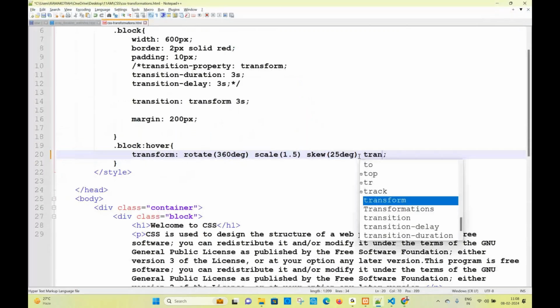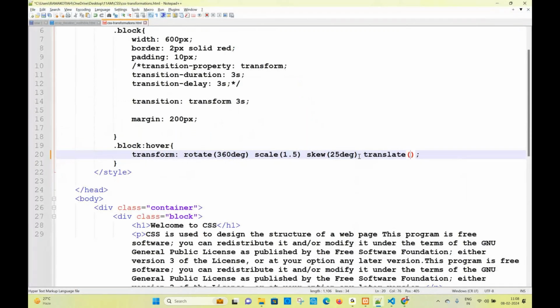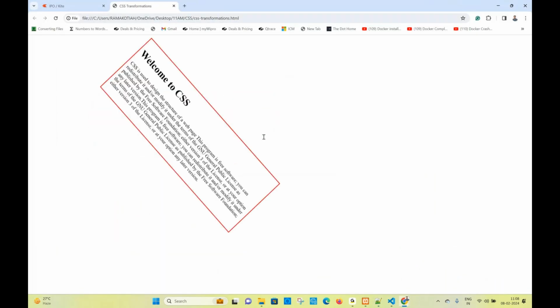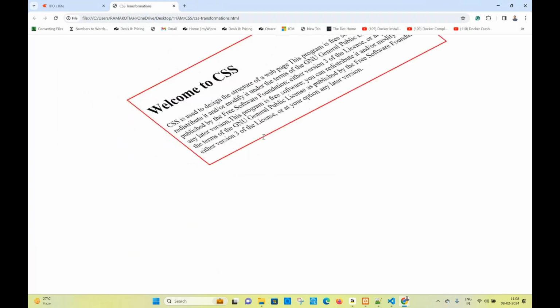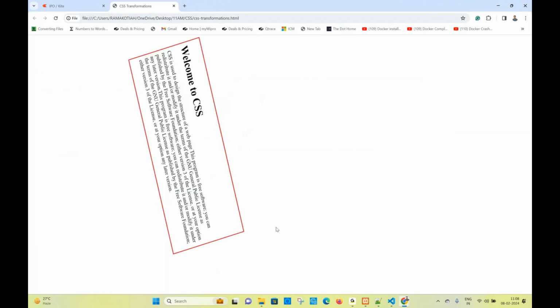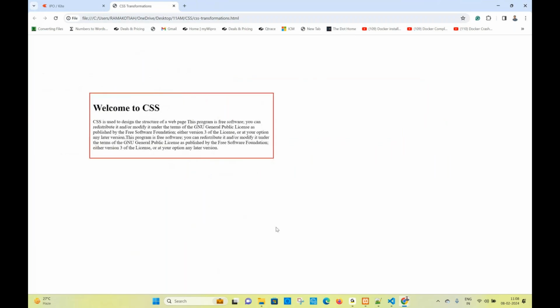Translate x, I'm writing 300 px on the x axis. Let me see what is going to happen now. Rotating, and the element is also moved, skewed, all we are applying at a time. Again coming back to the same position. If you combine different properties, you will get different effects.